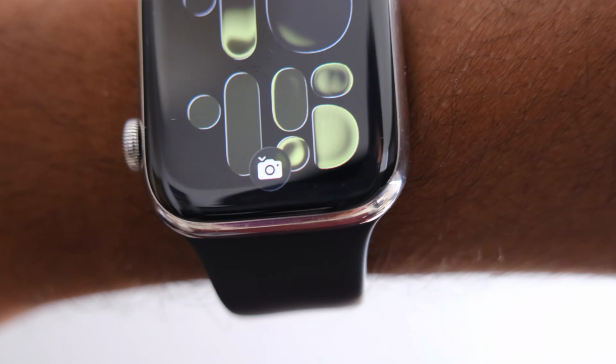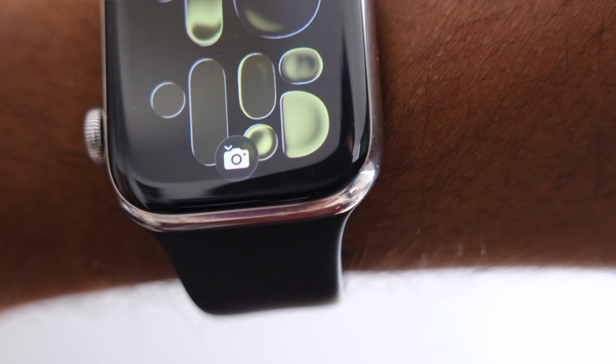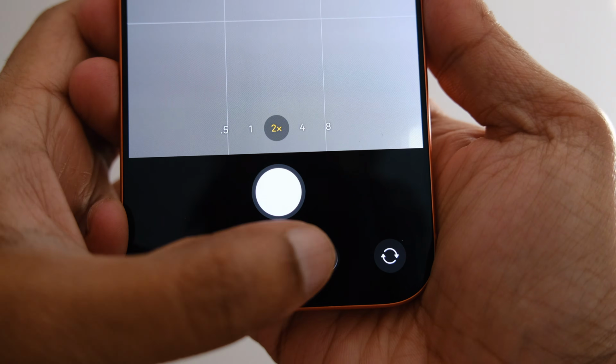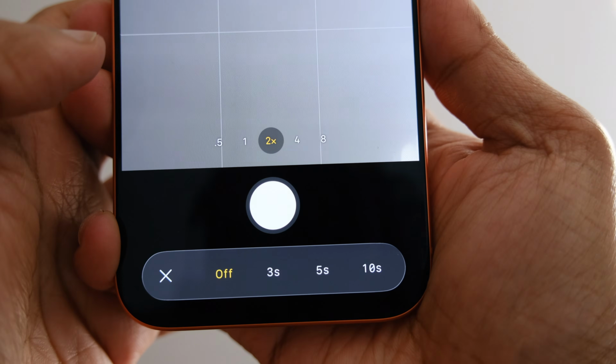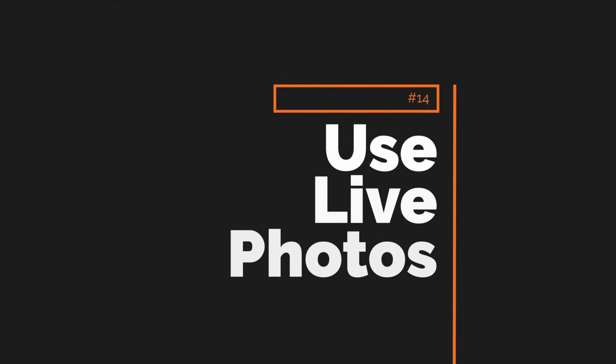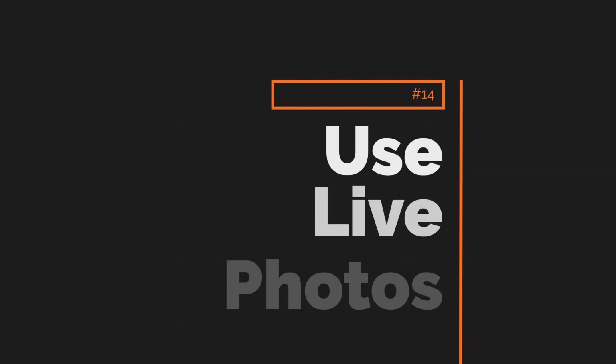If you have an Apple Watch, you can also take a photo using the camera remote, which itself uses a timer. So don't rule out the timer option. Use it wisely, it definitely helps. This was a feature introduced with the iPhone 6s and I still find it very useful.